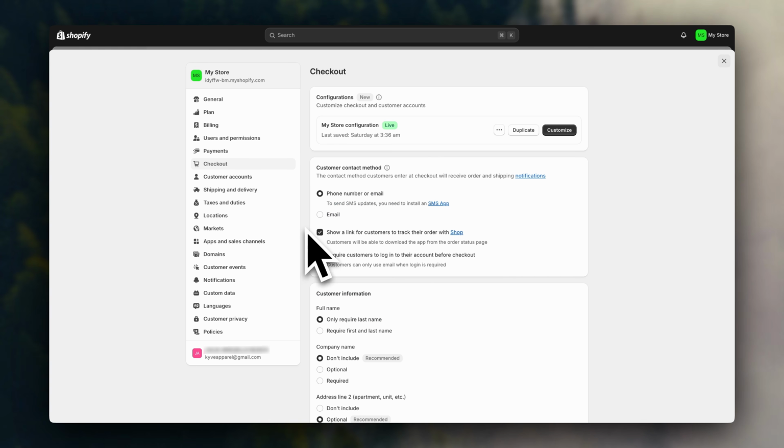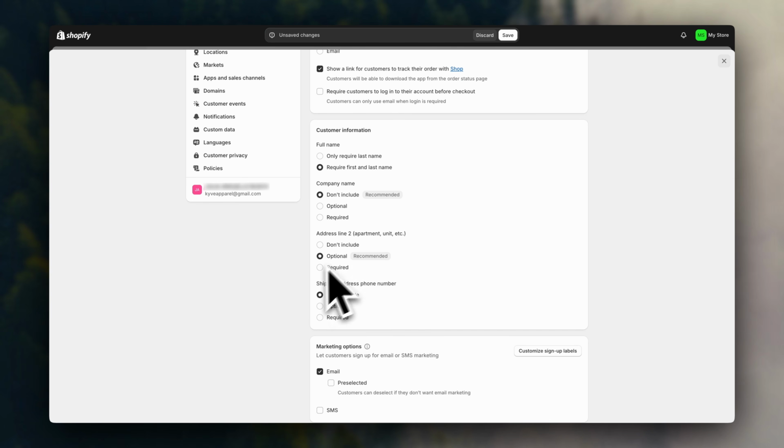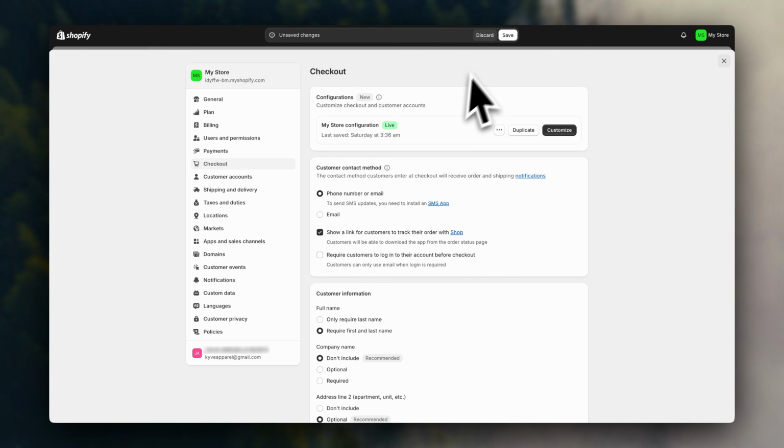And then down here on customer information, we can choose what information we're going to require from our customers when they are at checkout. So here by default, you will see only require last name, but we're actually going to change it to require first and last name, since later on we're going to be setting up different email marketing automations, and it's going to be really helpful to have their first names so that we can set up something more personalized. And down here under shipping address phone number, we're going to put required, since a lot of countries will legally require a phone number in order to ship a product. So just make sure this is ticked and then click on save up here.